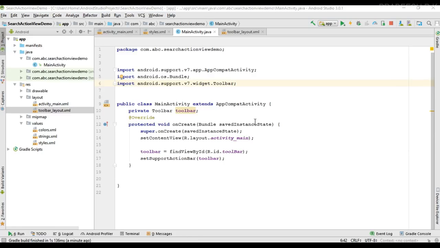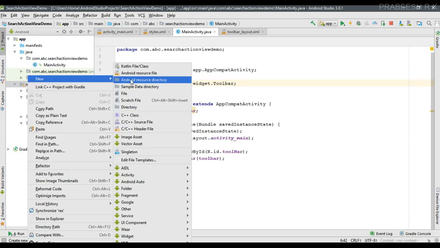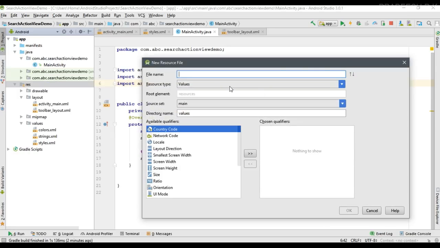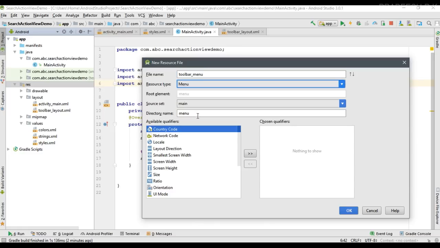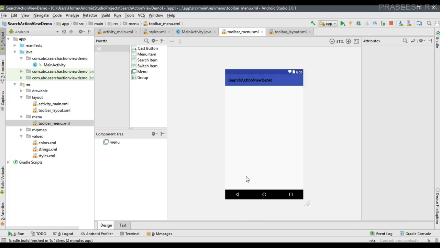For adding the action view, we can follow the same procedure as adding a menu item to the app bar. That means we have to create a separate menu resource file to add the item for the action view. So I am going to create a new Android resource file. I name it toolbar_menu, change the resource type to menu, and click OK.